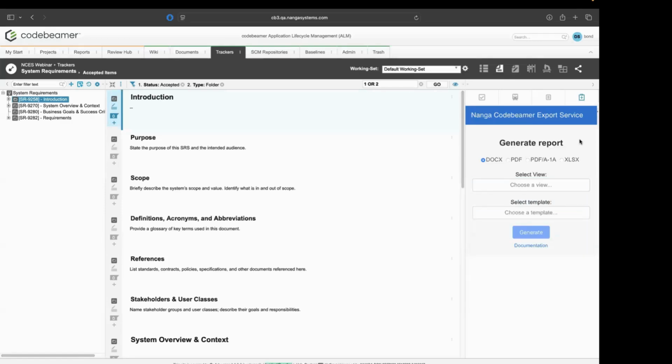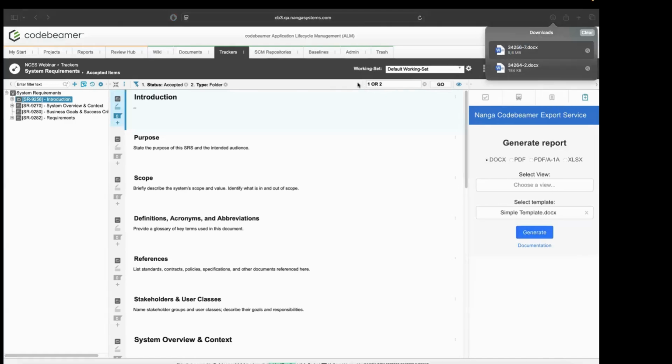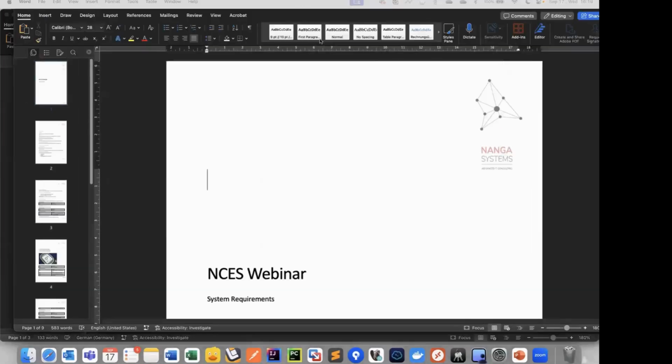But this is completely optional. If we do not select a view, the scope of the report is the entire tracker, and we just have to select a template. So let's start with the simple template. We just have to give a few moments for the service to create our report. And once that's done, we will download our document immediately in our browser.